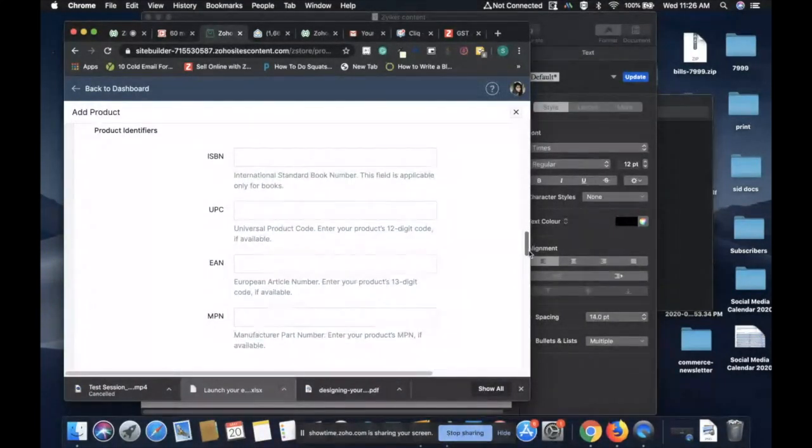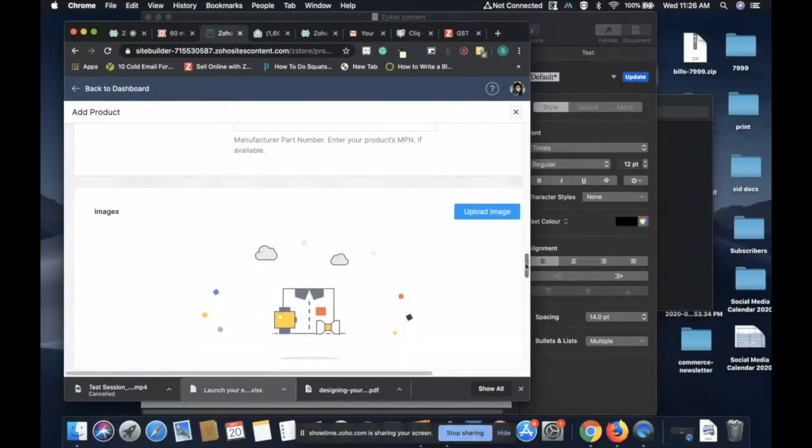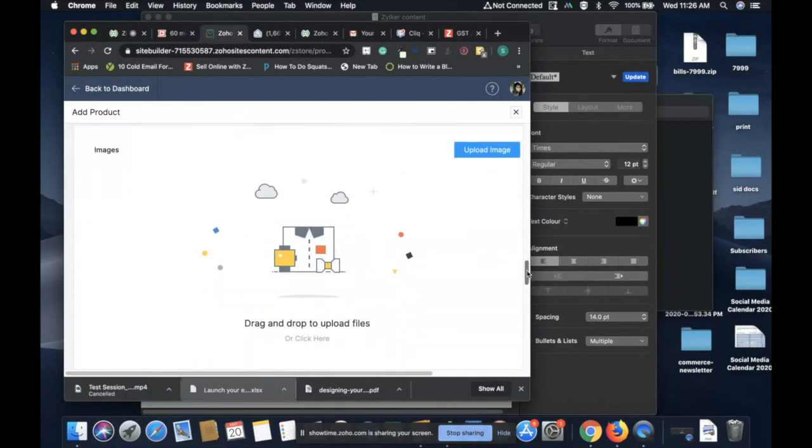The product identifiers, generally, if you're reselling certain brands, you're going to get these details from your seller. Including this information is going to help you better in your marketplaces and other places where you can sync, and people will trust your brand better because they know you're selling the original product.